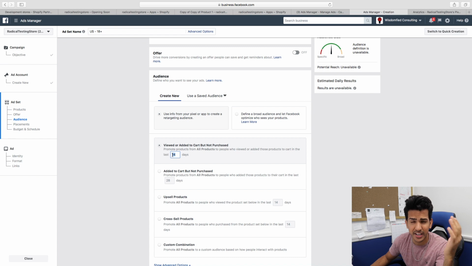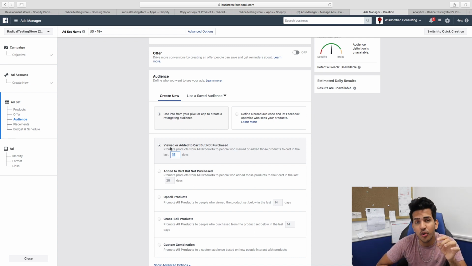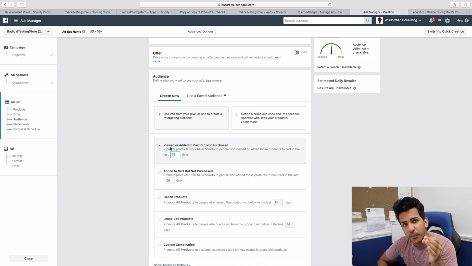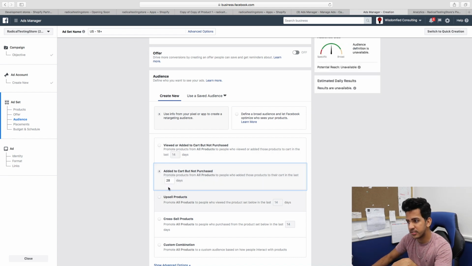Was it 14 days, 20 days, 30 days, 120 days? You could say, okay, I don't really care if they viewed the product or not, but I care if they added to cart but did not buy. That means they were really high intent customers that did not finish the sale. So you do add to cart but not purchased, and boom, you could choose a number of days.